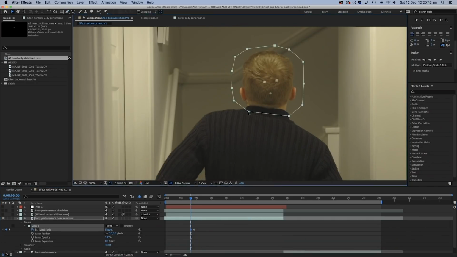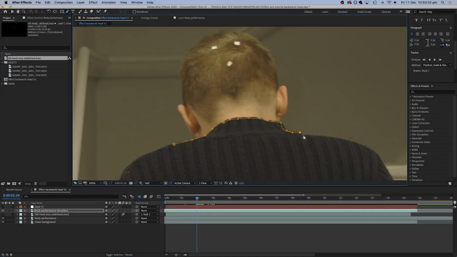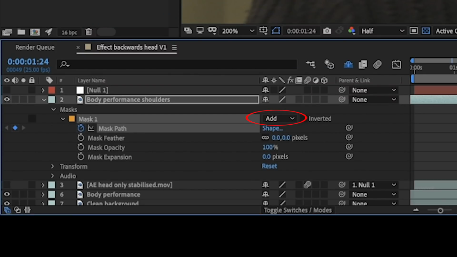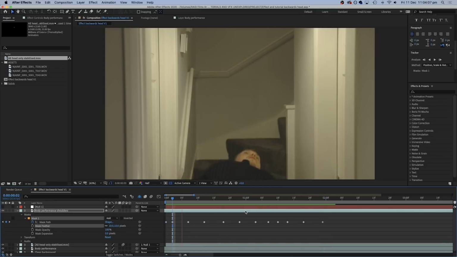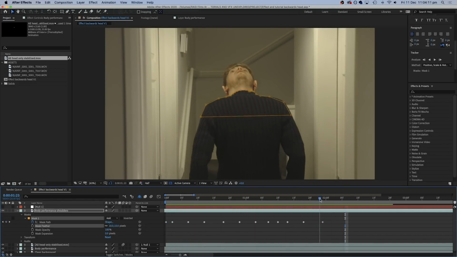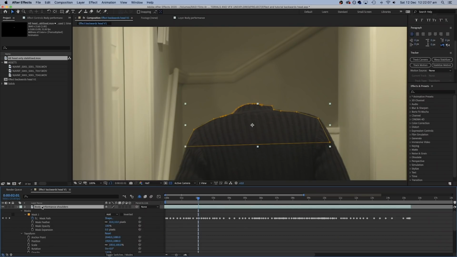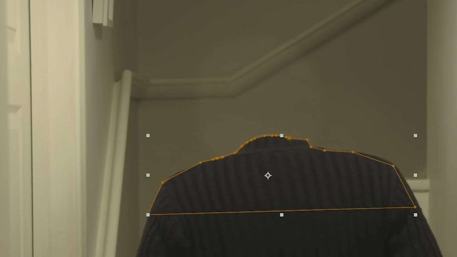We then keyframed this mask to follow the movement of the head, and then made another mask for the shoulders so that these could sit in front of the new head, and we left this mask set as add. This meant that our new head could sit behind the shoulder layer but in front of the gap where the other head had been. We set the mask removing the head as quite a wide feather setting to give a nicer fade to the blank background behind, but we set the feather for the shoulders at a much smaller value so that it wouldn't look too soft.